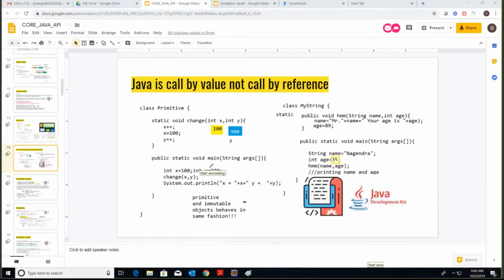Here I am passing from the main method, which has 100 and 900. X and Y have their own memory inside main. When you call the method, you are passing X and Y, and change has its own memory. So we have two copies of X and two copies of Y. One is known to the main method, the second is known to change. Whatever changes you make in the change method, such as incrementing X and Y plus plus, will not reflect in the main copy because it is call by value.